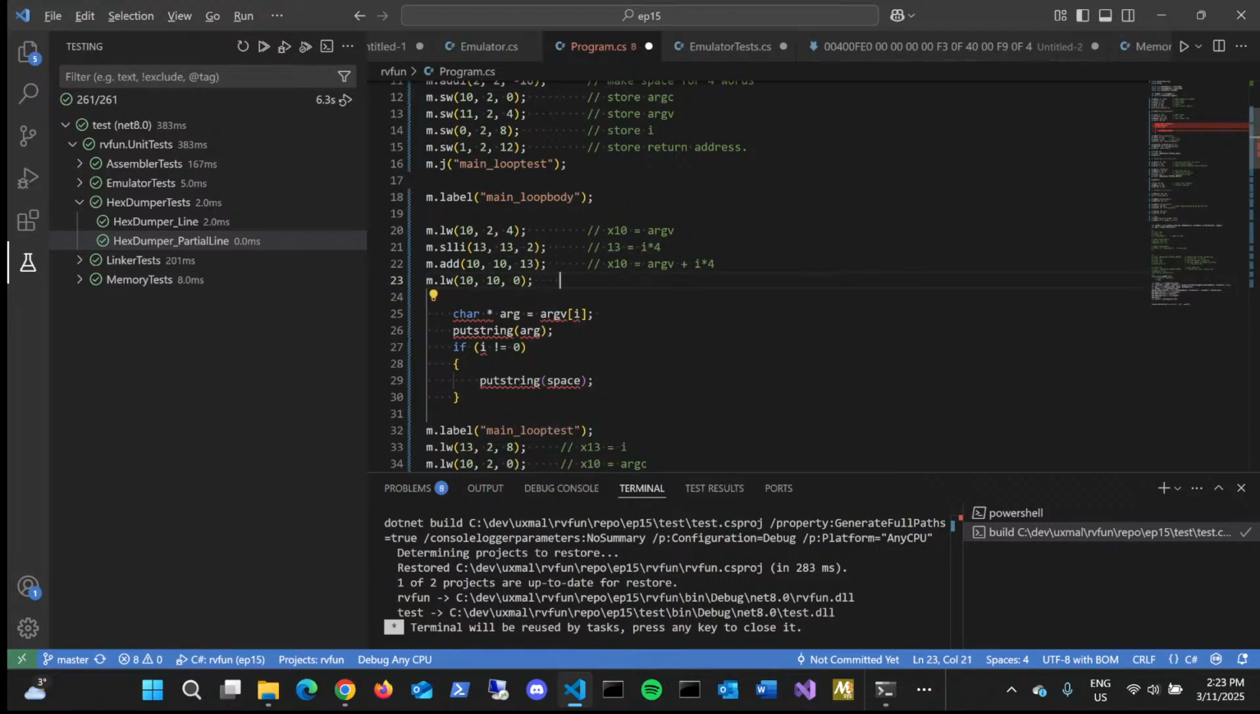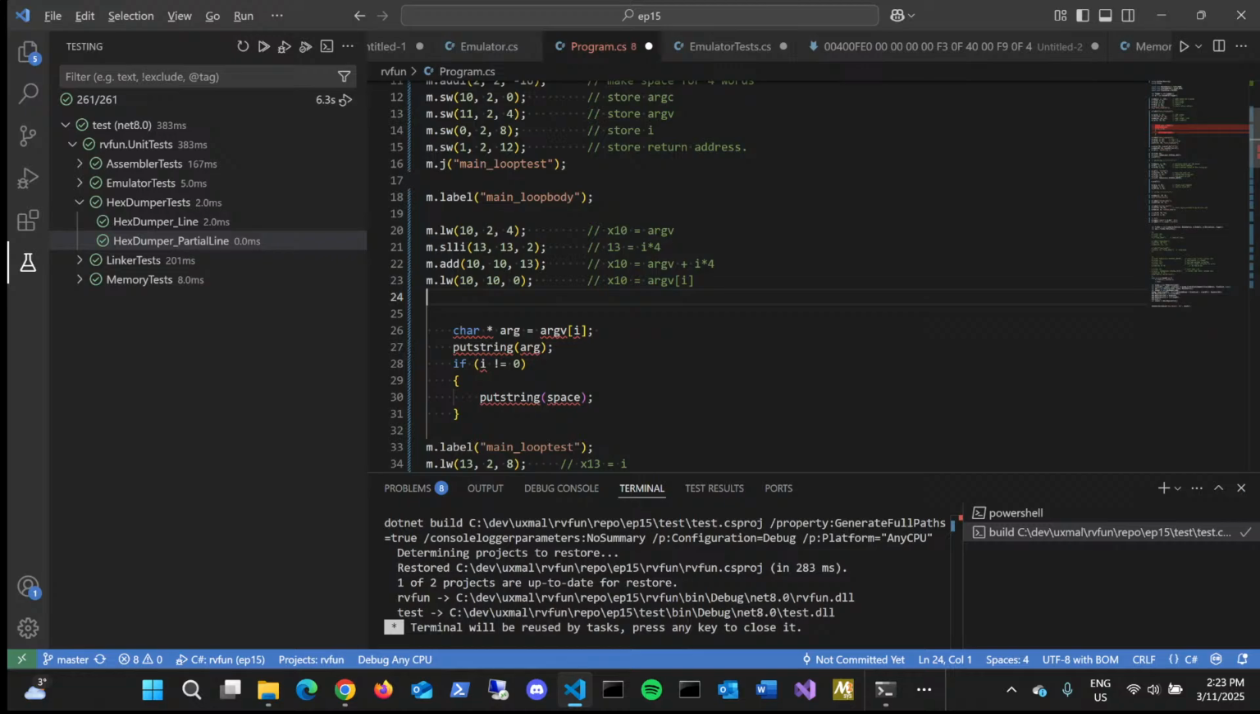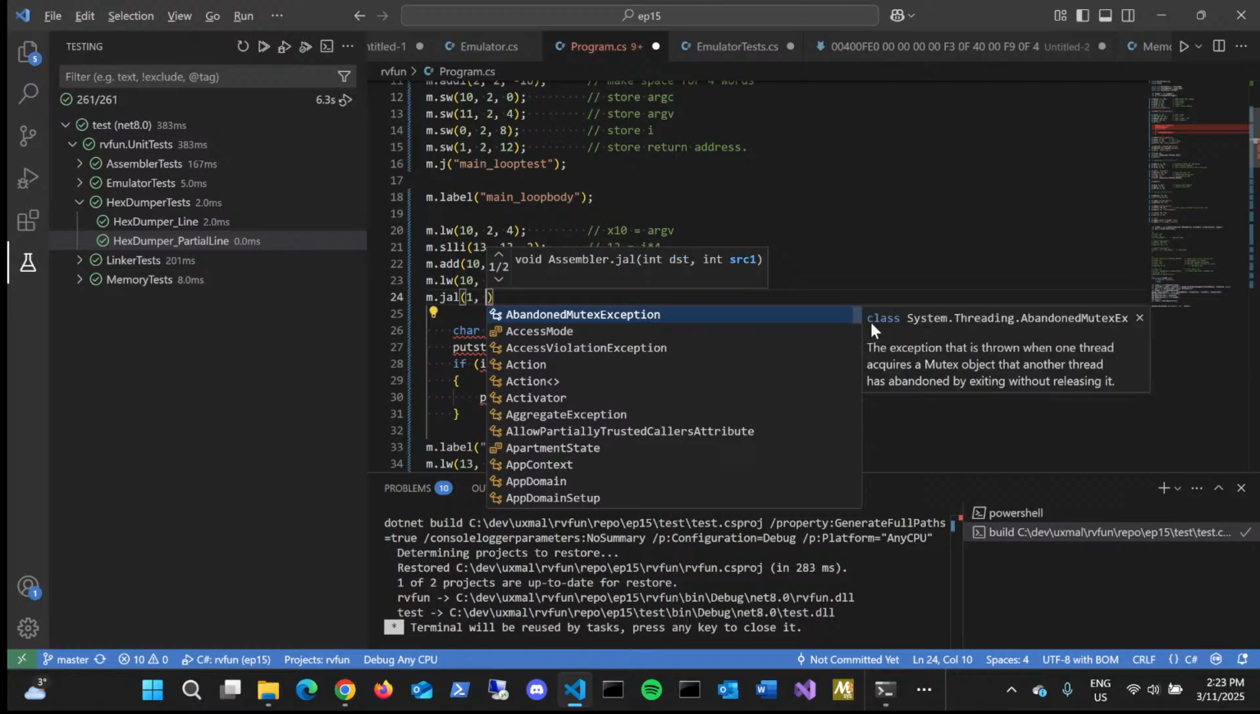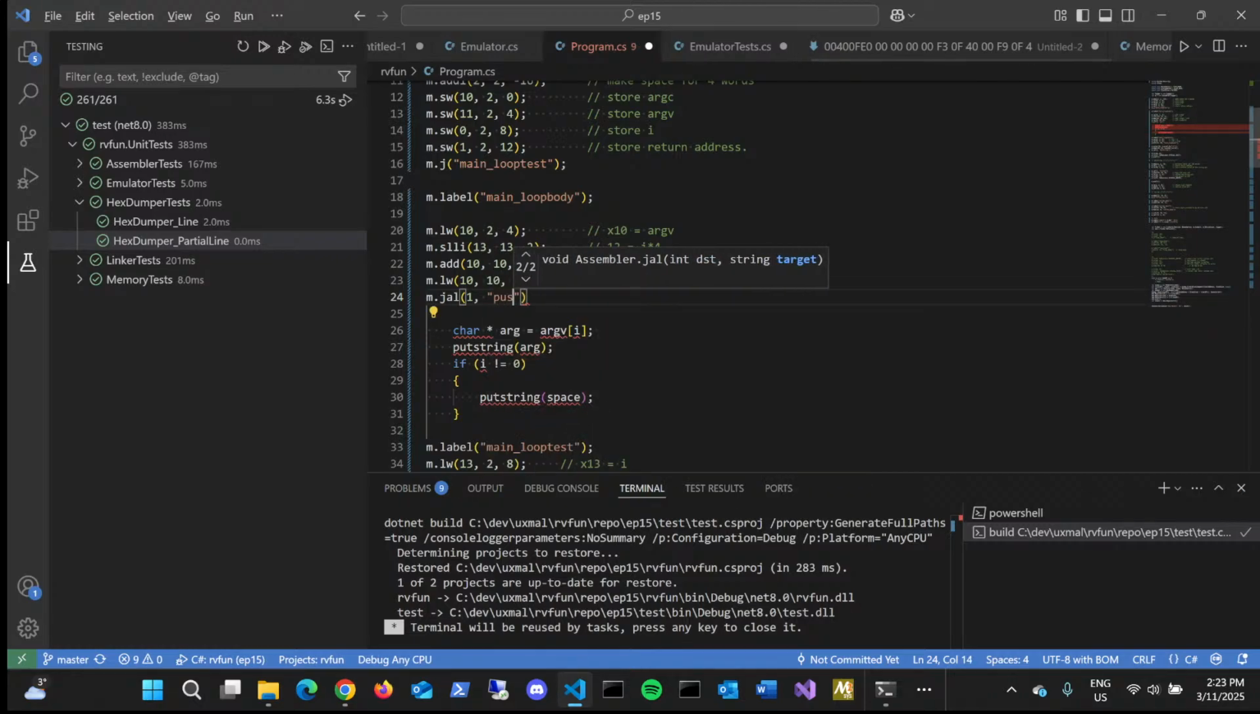That fetches us the pointer. x10 is now argv of I. So now that we finally have a pointer that we can pass to putString, we'll now call putString, and that should print the string.